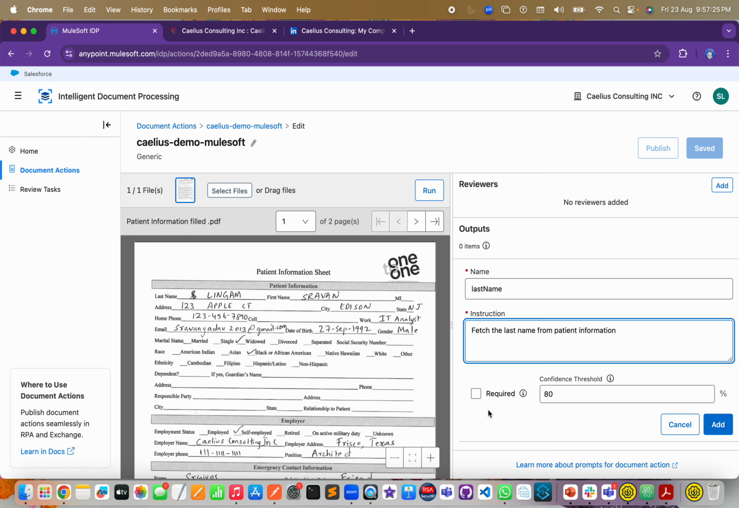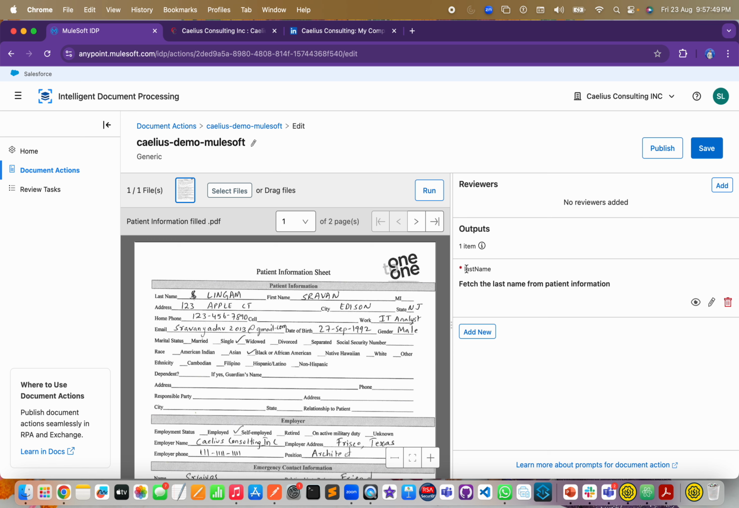Next thing that you need to define is whether the field is required or not. Whichever fields you think are required, please check that box. And confidence threshold: this has to do with handwritten documents or documents which don't have proper text. You can mention your threshold value, the confidence score. Basically I'll say if it is 80% confidence score, you should accept it. Click on add, and now you can see there is one item so far.